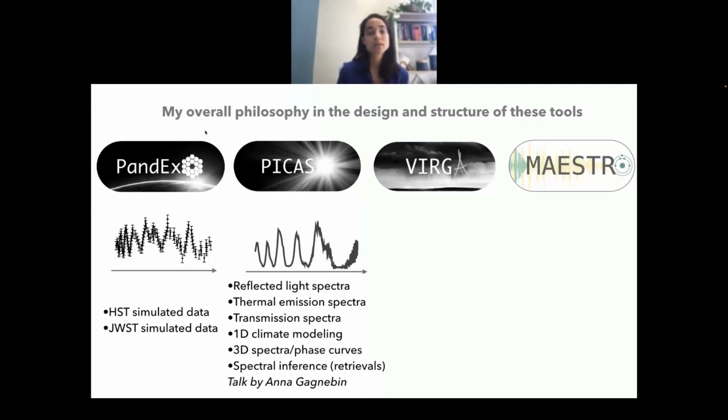Picasso is the spectral generation piece of that. It started out as a reflected light spectra code, which evolved into a thermal emission spectrum code, and then we added in transmission spectral functionality. And then you heard Anna talk about the 1D climate functionality just a little bit ago. It also does 3D spectra and phase curves, et cetera, and spectral inferences, which people usually refer to as retrievals. Anna gave a great overview of the functionality included in that, which is a great starting point for talking about the design of the code itself.